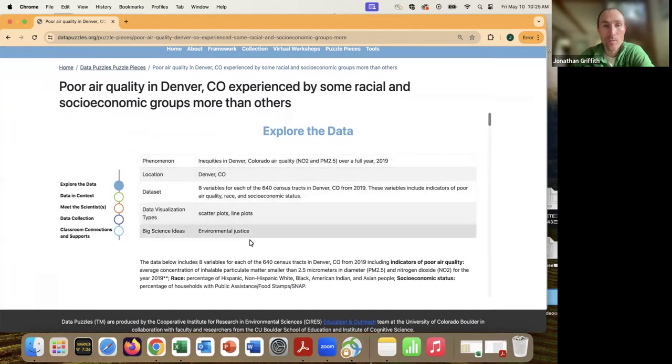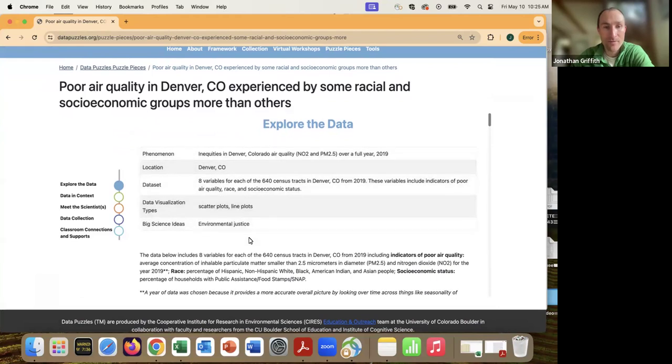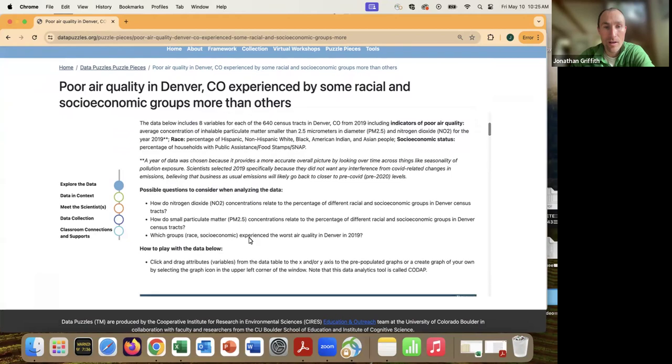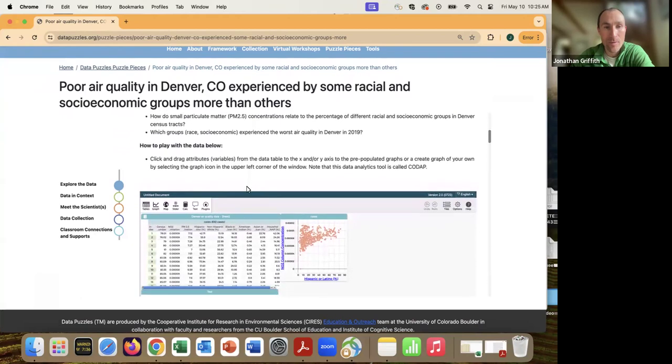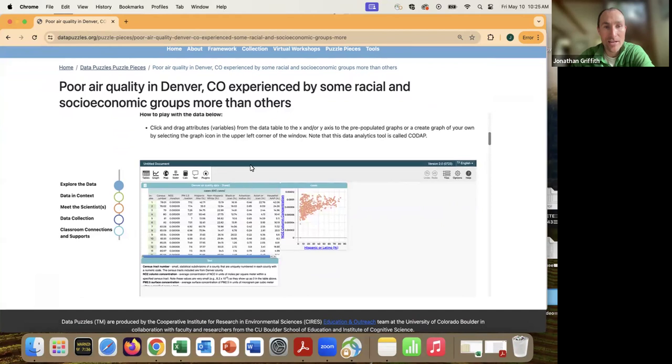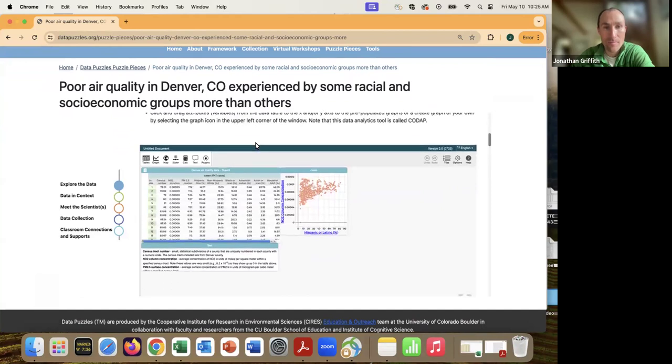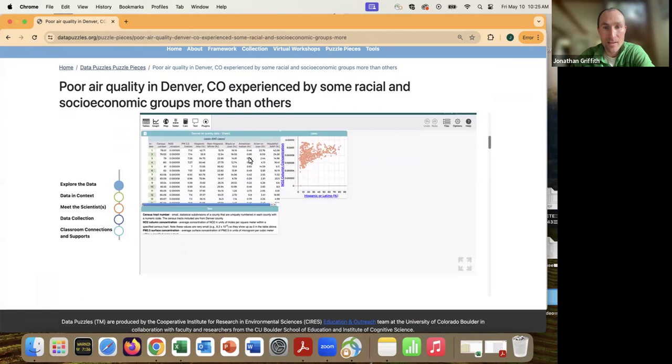I want to talk a little bit about the data set that's included in this puzzle piece. You can learn a little bit more about the different types of data that are available, some questions that you could consider analyzing by playing with the data, and some different strategies to interact with the data set in this data analytics tool here that shows up on the window.